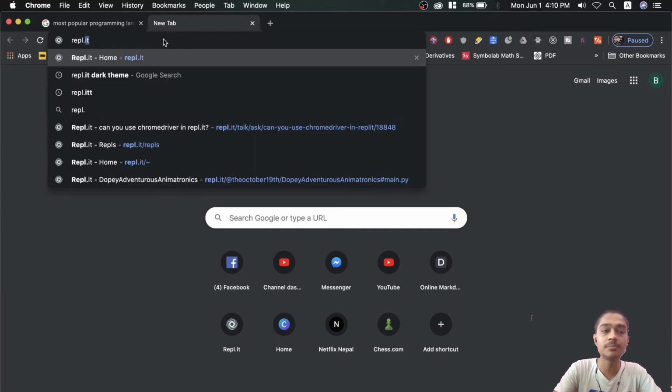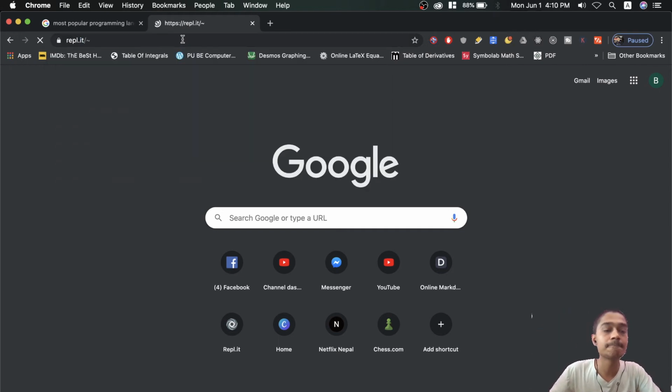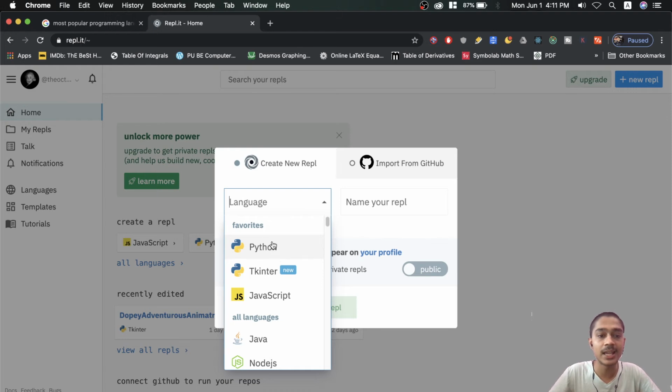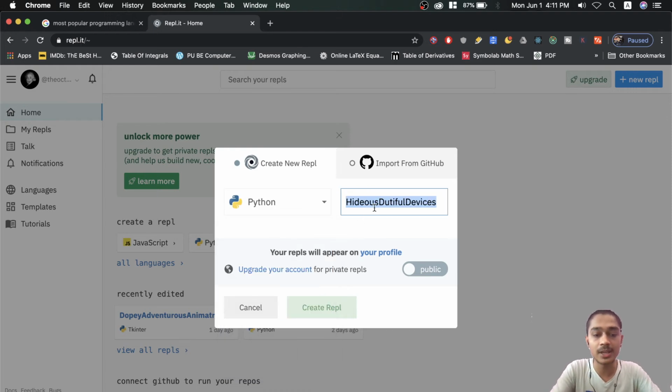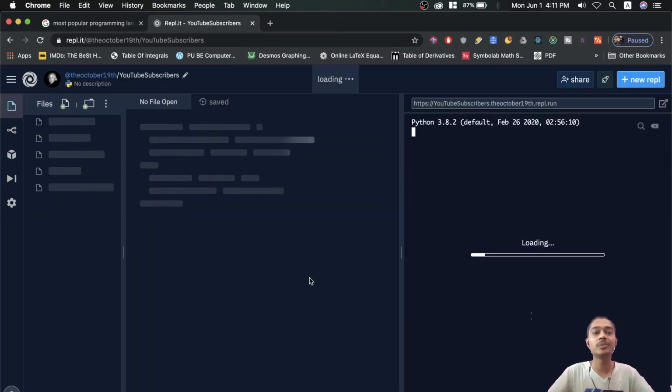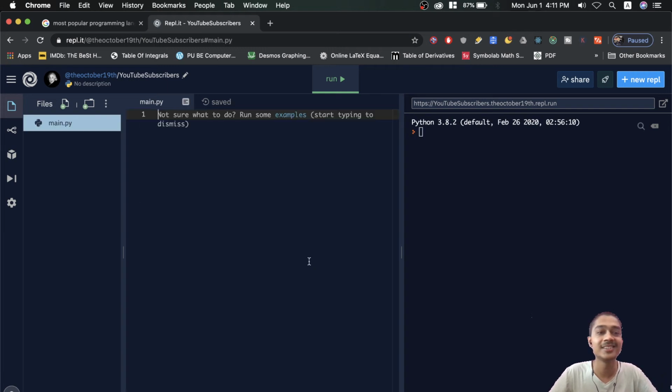You can just type Repl.it IDE, and here it is. If you don't have an account there, just create an account. It is just one click away. You can create an account via your Google account too. Then I will click new Repl, select the language as Python, and give the name as YouTube subscribers, and finally create Repl. Technically speaking, this will create an online IDE for us to work on.